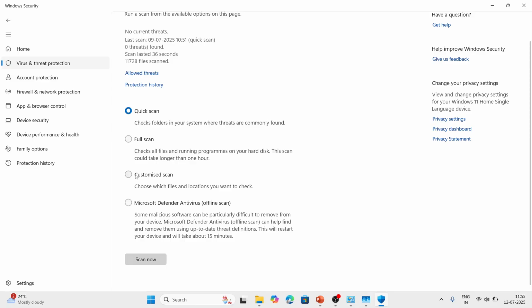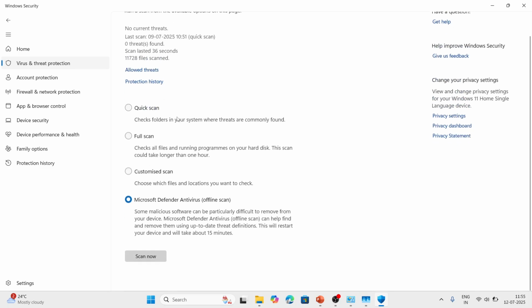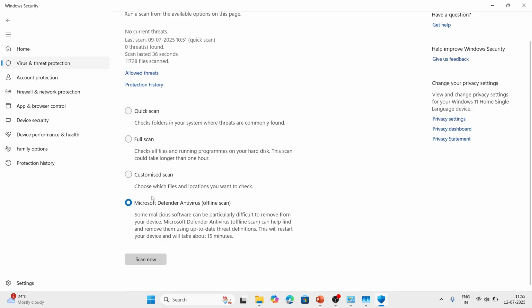Customized scan means you can customize which things you have to scan. Otherwise, there is the Windows Defender Antivirus offline scan. These options are freely available in the Windows OS. You can select this when the antivirus is offline, so you can scan the system files. These are the four options currently available in my Windows version.